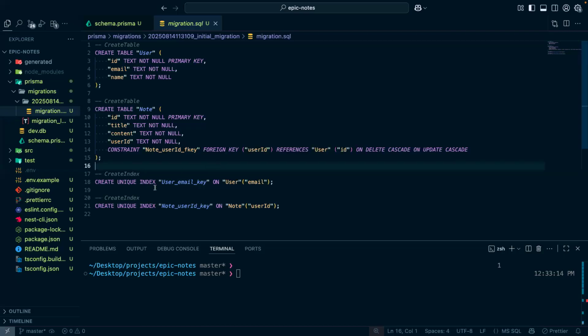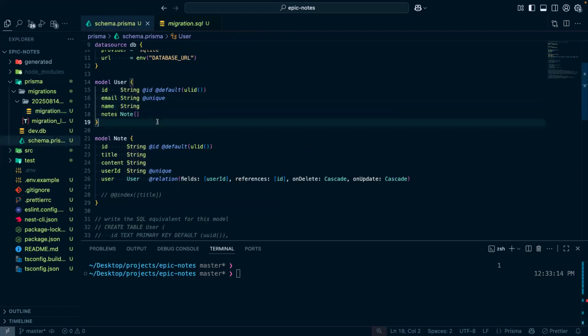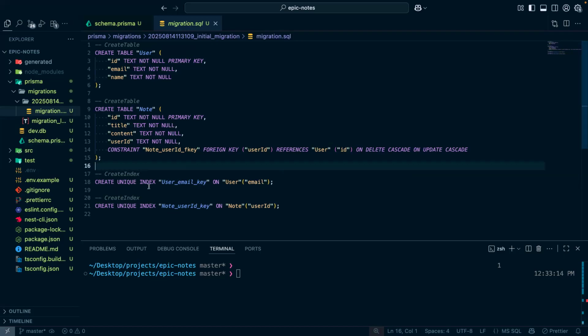So as you can see, this is what SQL is doing. It's creating a unique index on these things, user ID and email, because we marked them as unique. Because normally SQL automatically indexes IDs. So these ones are automatically indexed. But then we added unique to user ID and unique to email. That's the reason why SQL now is creating a unique index on user email key and note user ID key, which this is a foreign key. And this one here is a unique constraint.